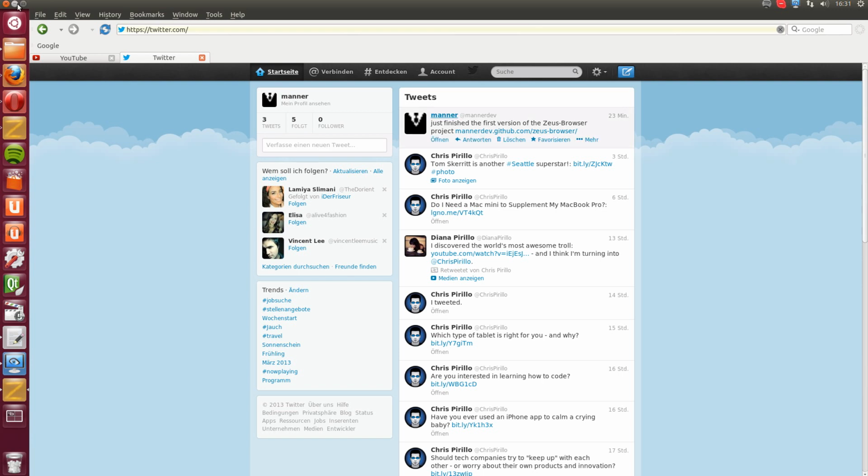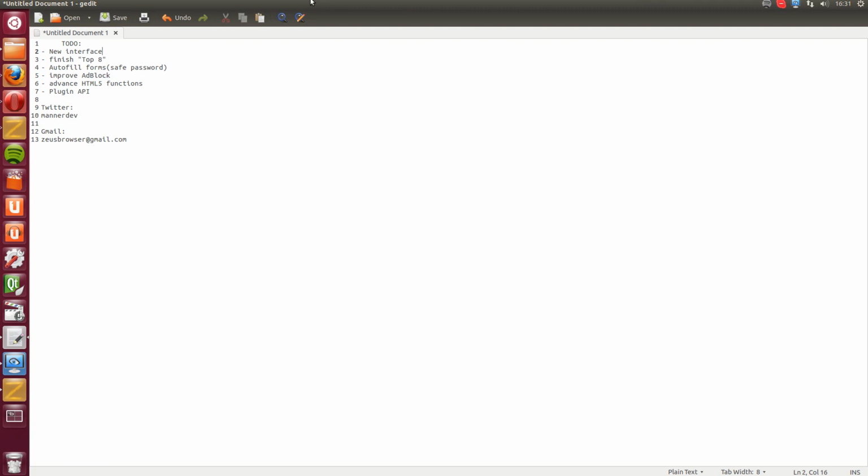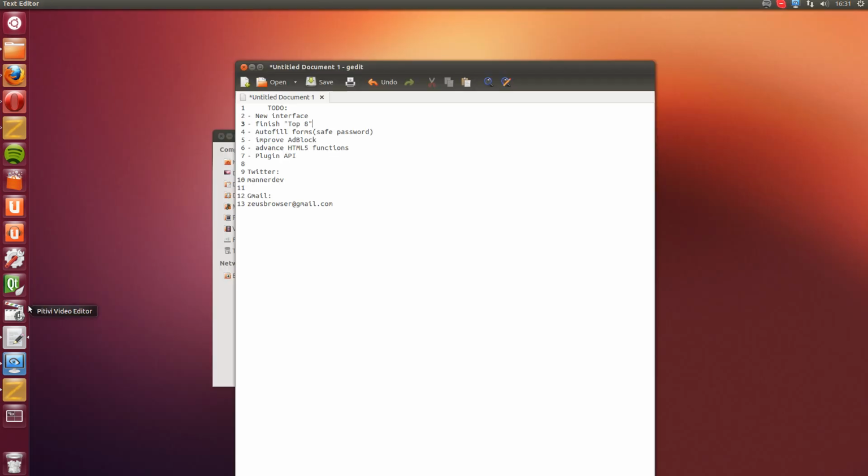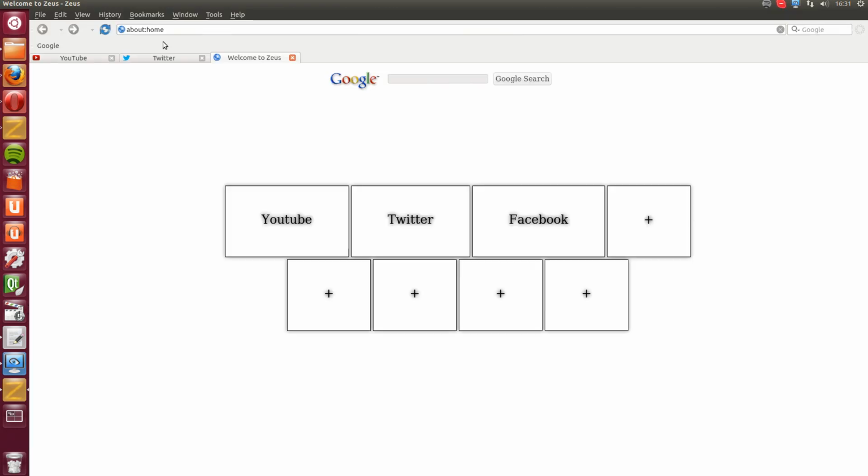The second step is to finish the Top 8, so that there are pictures of the websites and it is more fitting, and maybe change the starting page.